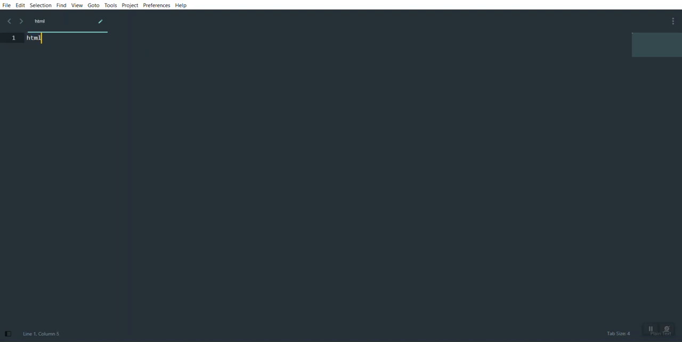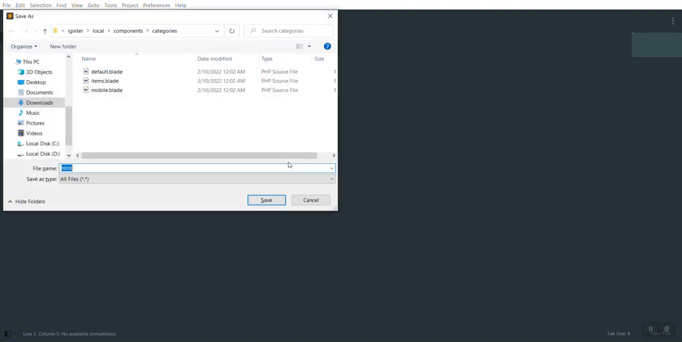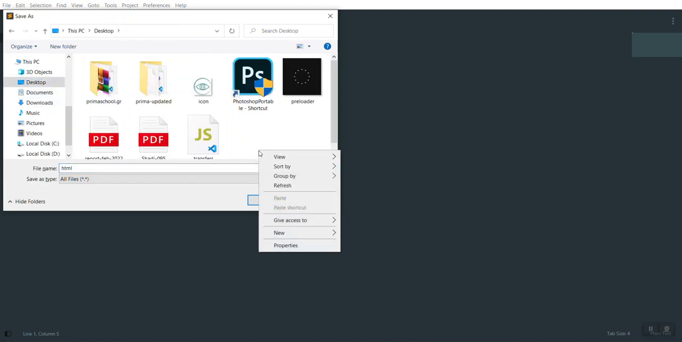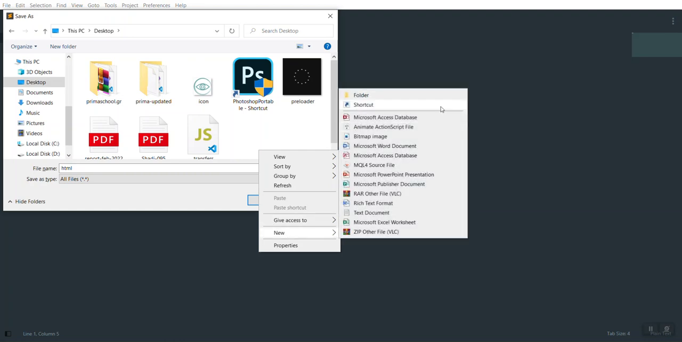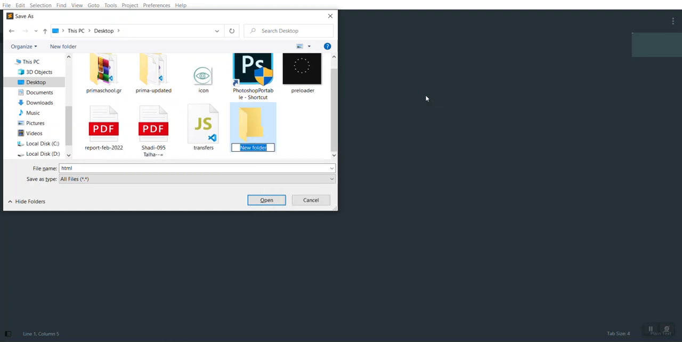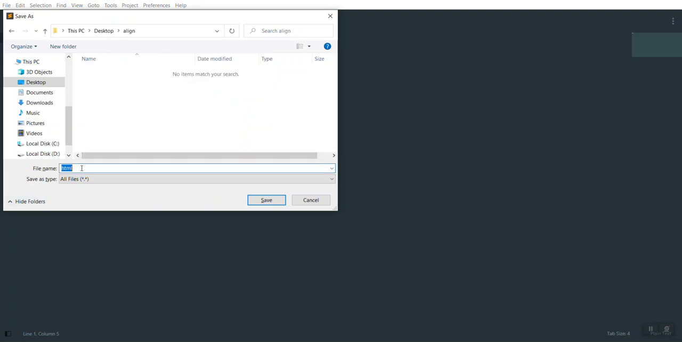HTML. Let's save it somewhere on the desktop. Let's create a project folder and name it alignment or just align. Okay, and in this folder I'm going to name it just index.html. Save it.